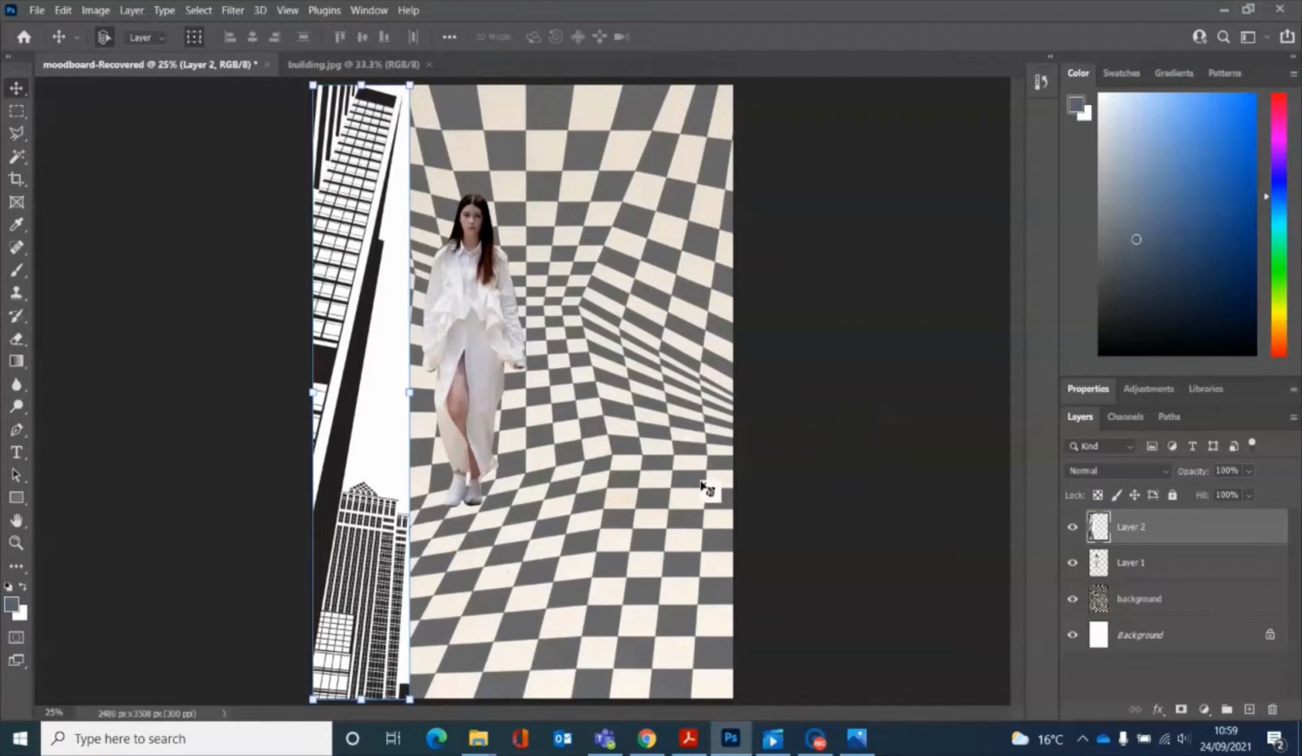First of all, I'm going to make sure that my layers are named correctly. So for some reason this hasn't stayed named, so I'm going to double click on that, and I'm going to rename that model, enter, and then I'm going to name this layer building 1, because I'm going to have more than one building in this mood board.